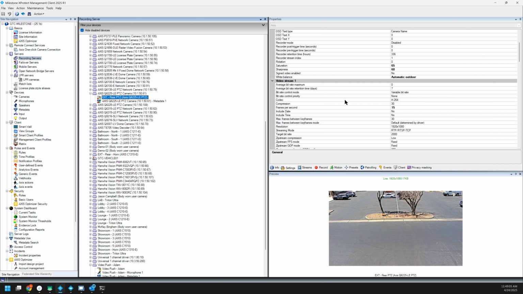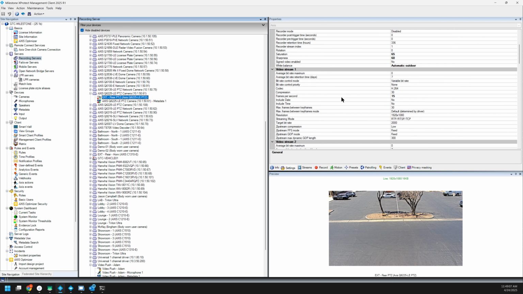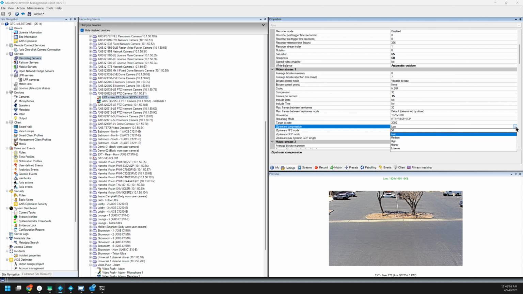Our general rule of thumb, unless there's something pushing us in one direction or another, we're generally going to recommend 15 frames per second, 30% compression, full resolution of what the camera supports. If it's an Axis device, we're going to recommend Zipstream. You can set Zipstream pretty confidently wherever you want. It's going to default to low.